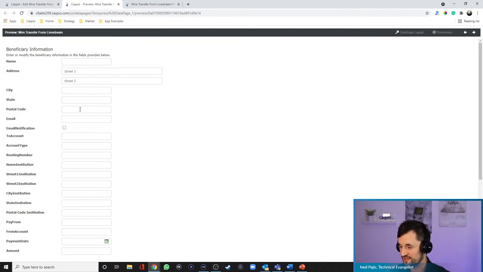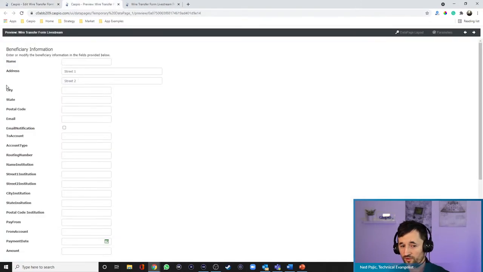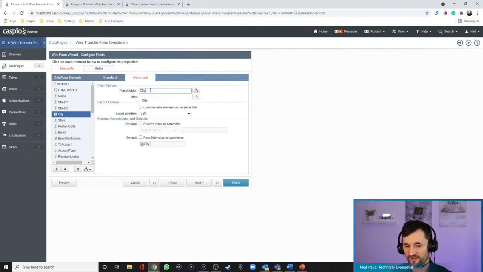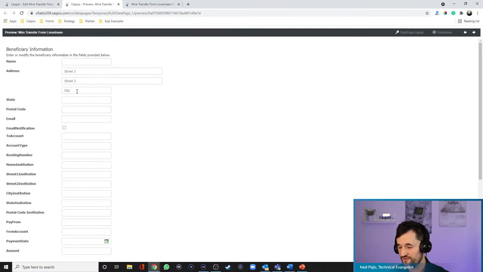And typically, city, state, and zip is going to be on the same row, in the same line. Okay, so let's see how I can do that. So here's my city field. Once again, all I want to do is remove my label here, text, to the left. So I'm just going to go into the standard tab and remove the label city, like that. And then inside the placeholder, I'm going to type that text in as city. So let me hit preview. And now you can see the city field. Okay, I removed that text.